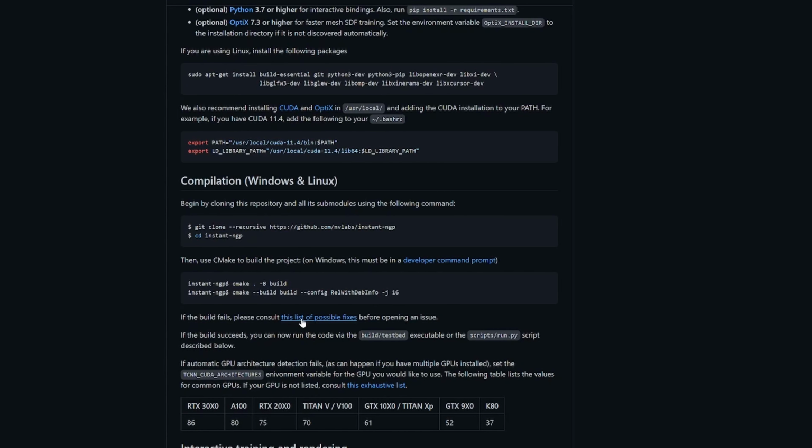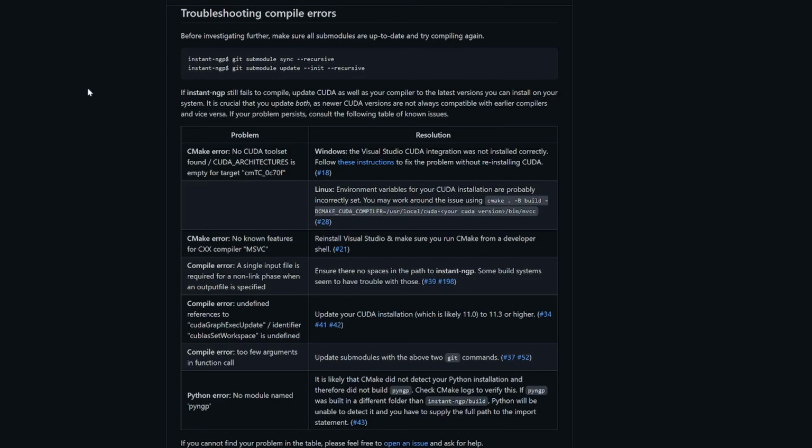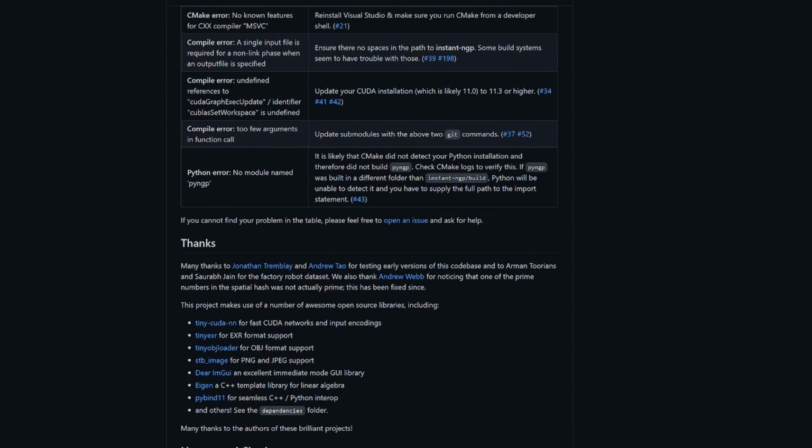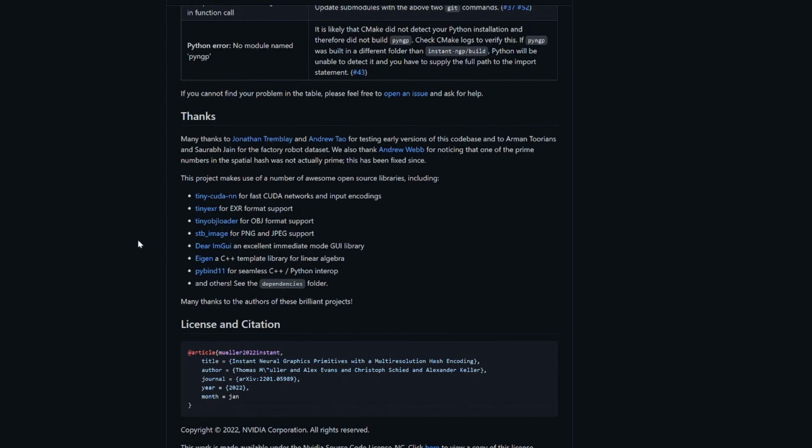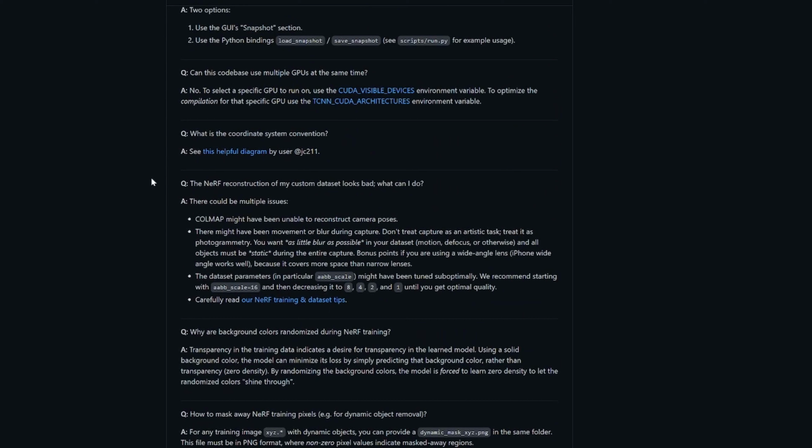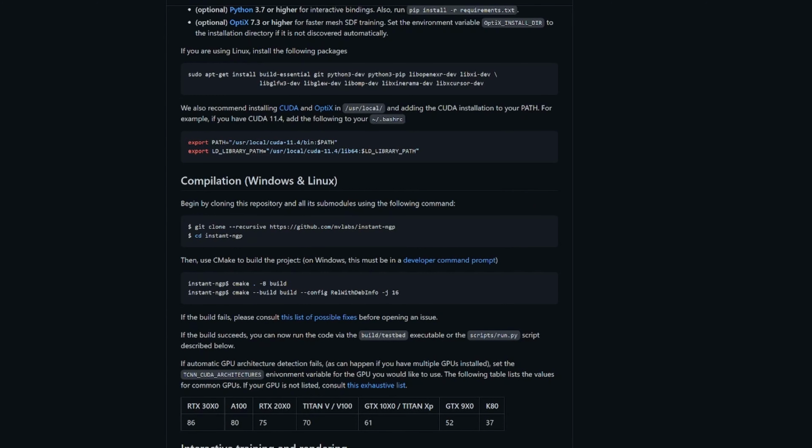Oh yeah, I definitely found this list of possible fixes helpful. Just search in here for your error code. The documentation in this is amazing. I had a bunch of errors, mainly because I just didn't read the documentation and just tried to install it myself. Always read the docs.